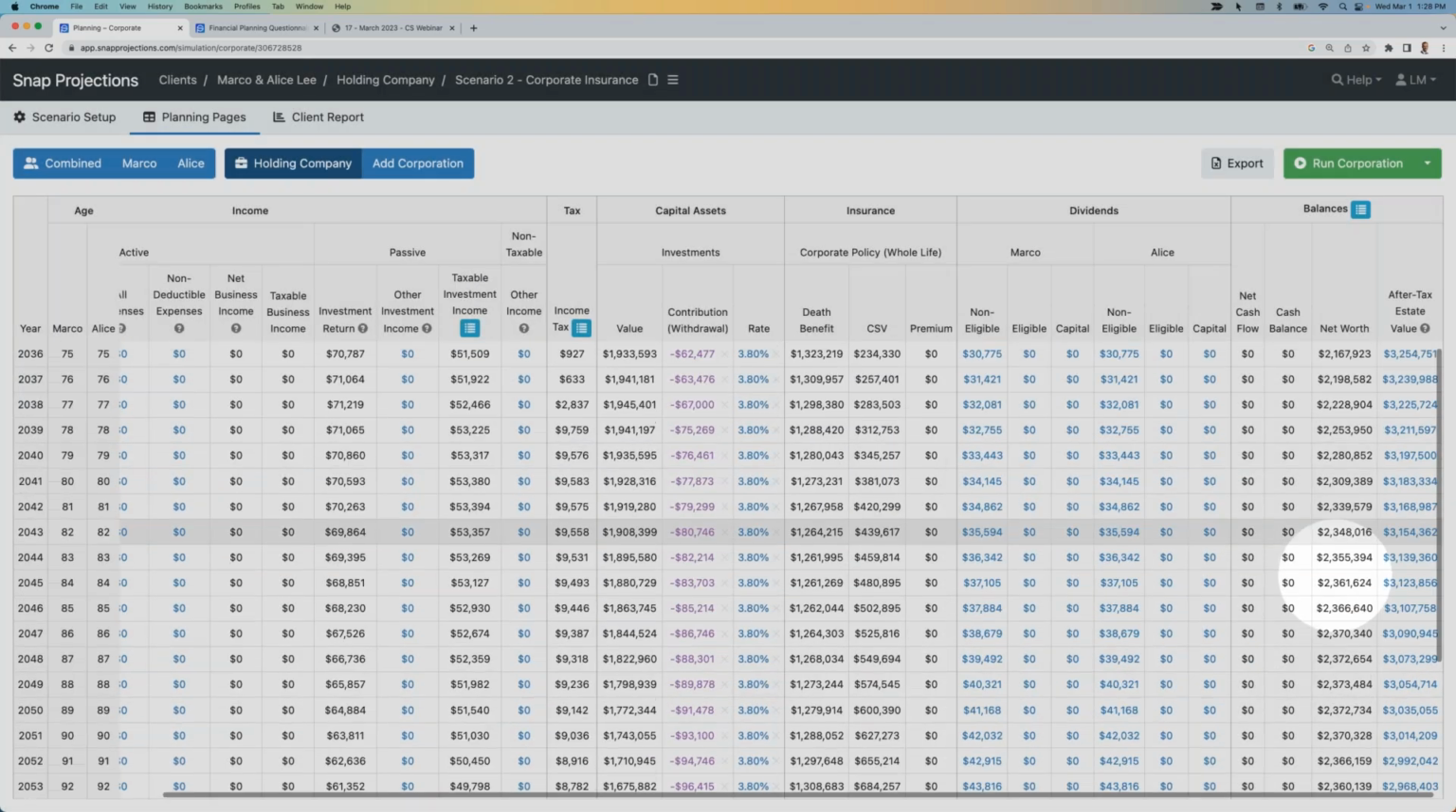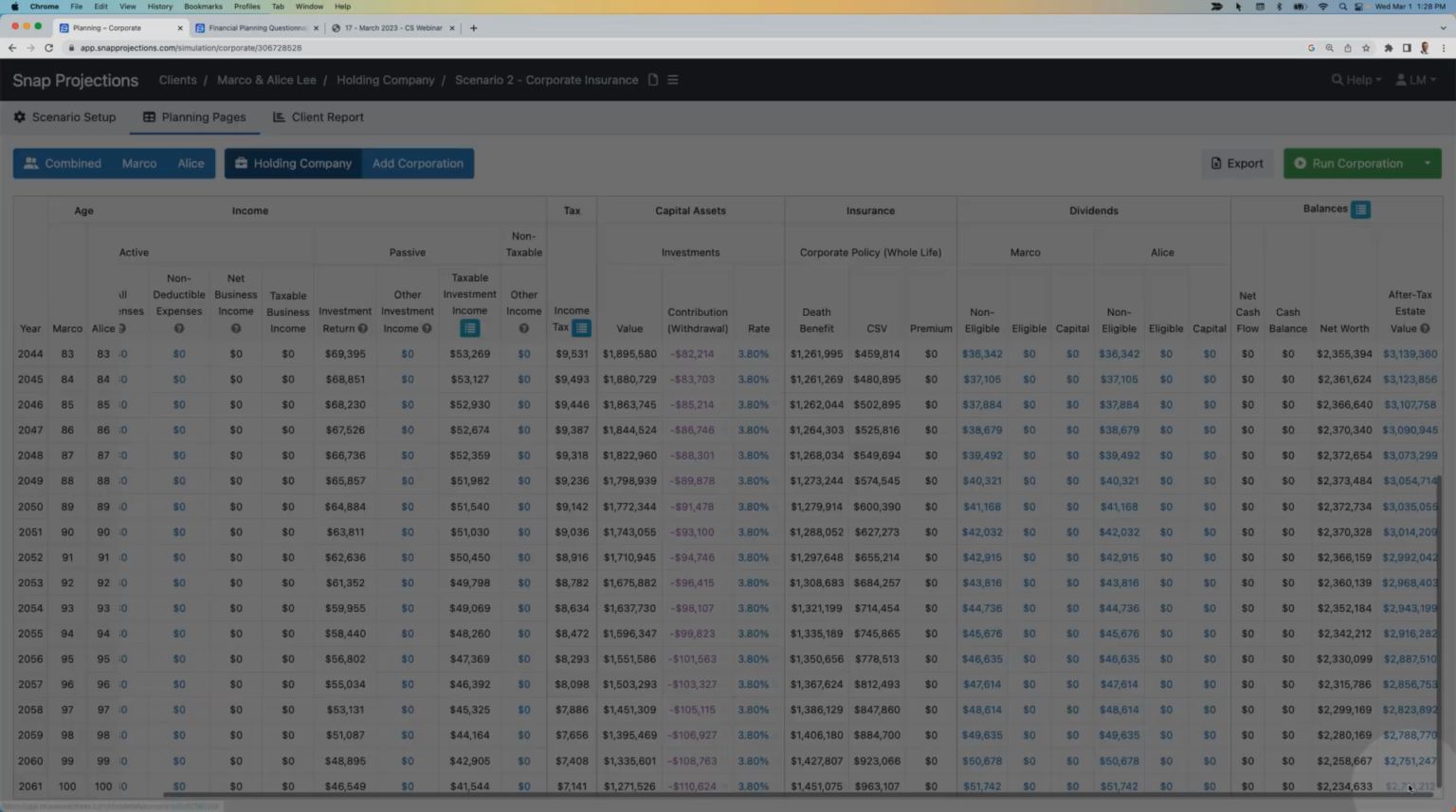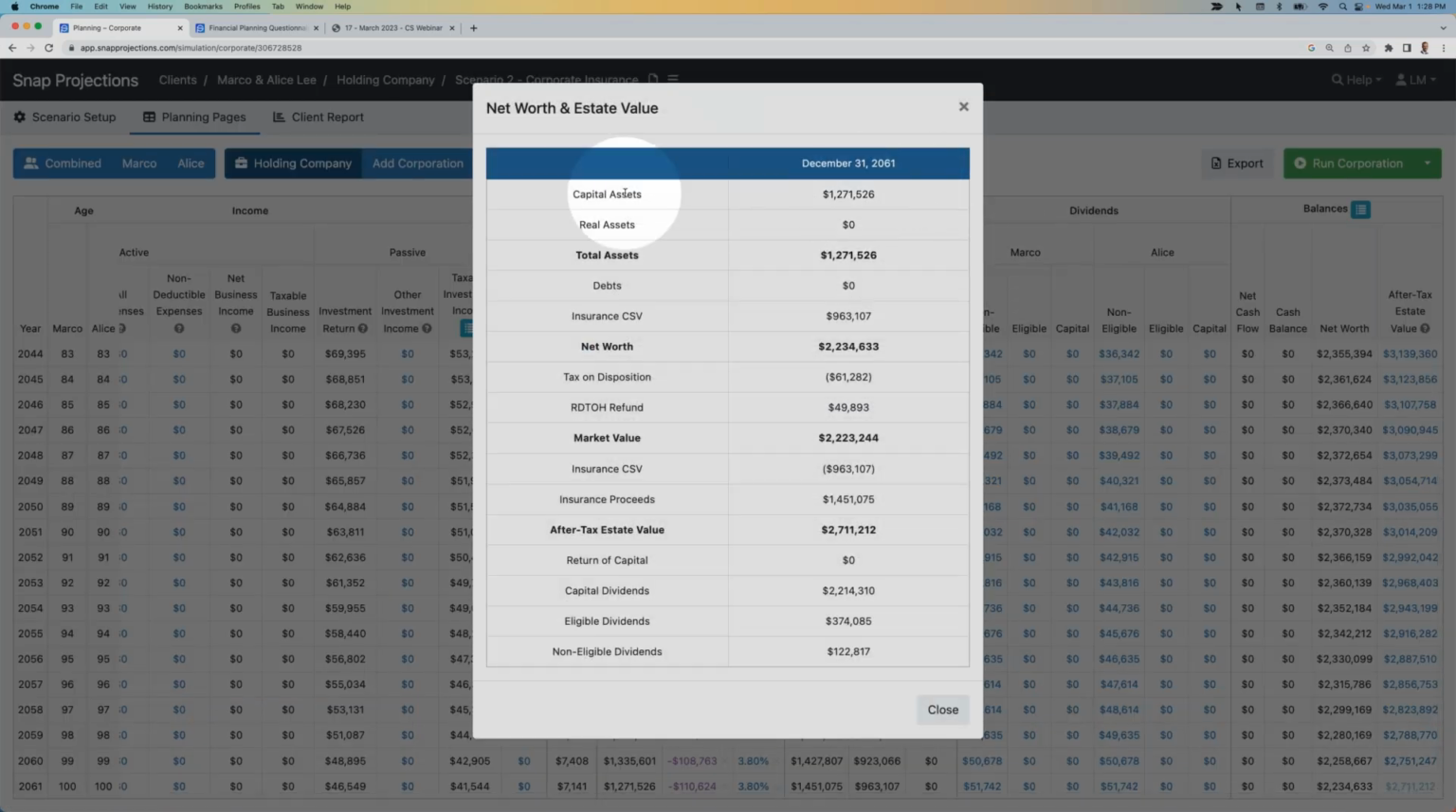I'll click close and go to the final year of the plan. And we'll kind of run through that calculation once more with different numbers. So in this case, we're expected to have a $1.2 million capital asset balance in the final year of the corporation and an insurance CSV of 900,000, which brings us to a net worth of 2.2 million. We do the same adjustment again, assuming that we liquidate all of the investments and then that we're getting a refund for the distributions that we're going to make. And that gives us our market value, which creates an initial capital gain.